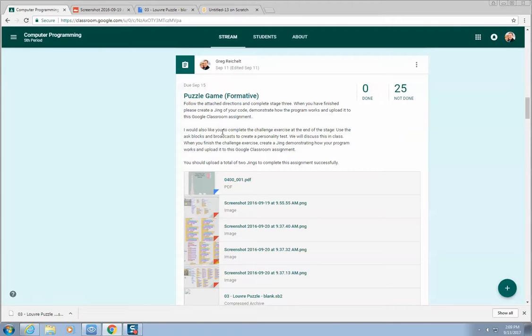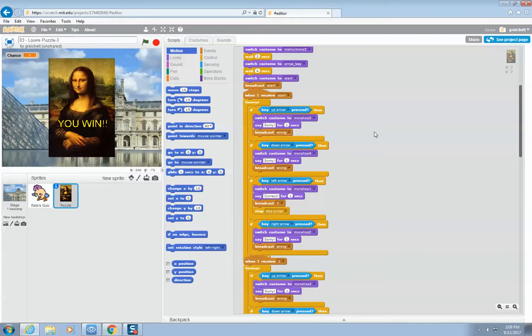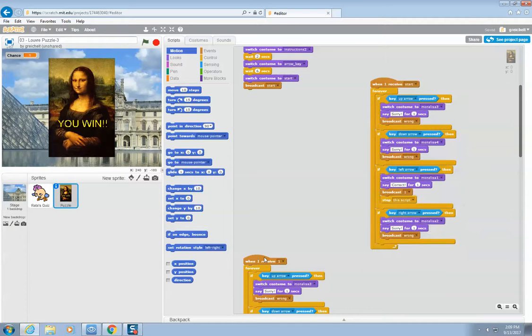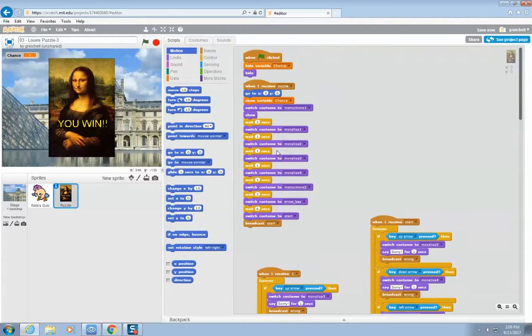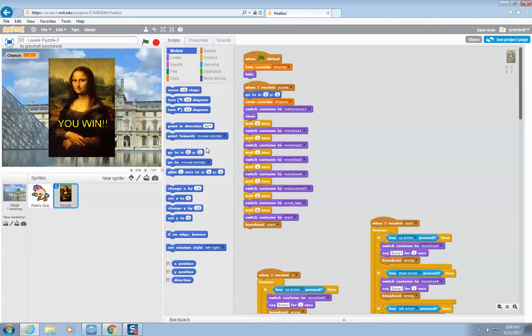The second part is the challenge exercise. And the challenge exercise says use the ask blocks and broadcast blocks to create a personality test. We'll discuss this in class. So rather than creating a personality test, I'd actually like you to create and modify this so that you're just asking questions about something else.